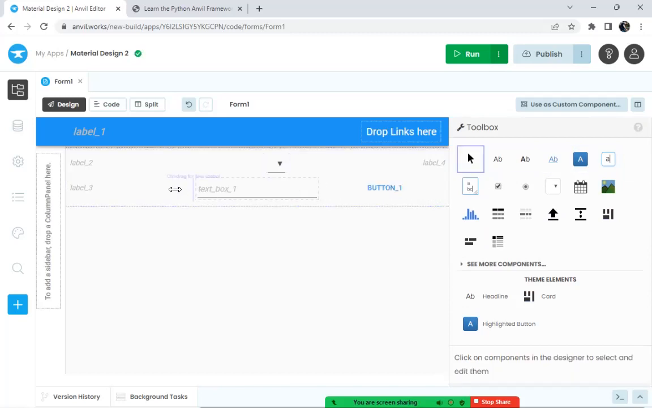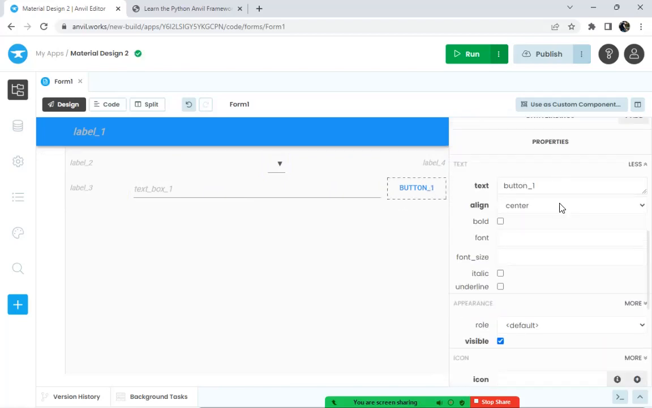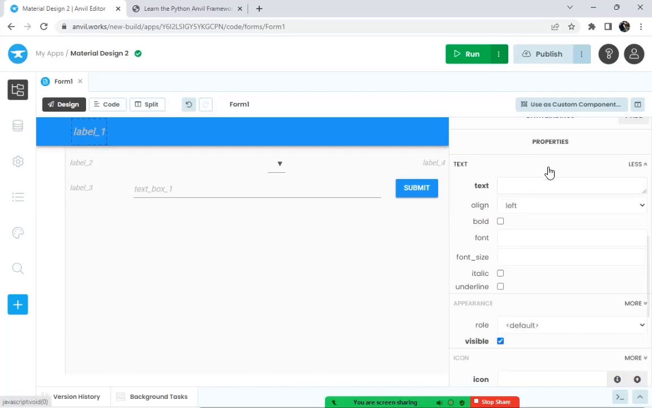And let's make this a little bit smaller, make the text entry area bigger. So you just get the mouse positioned here, and we can align that to the right. Let's change this button's role to primary color. We'll change the text on that to submit. And let's start giving these labels some text. We're going to call this math test.